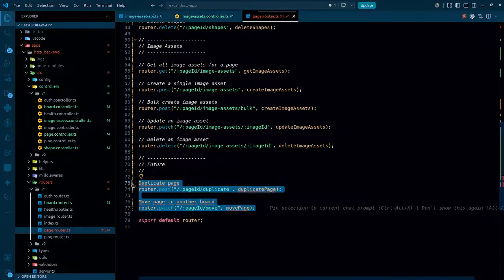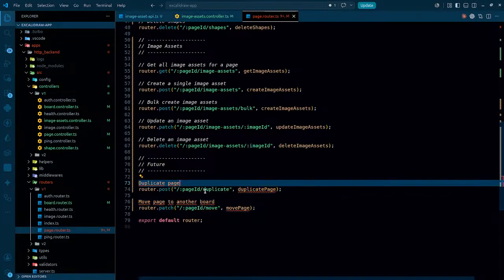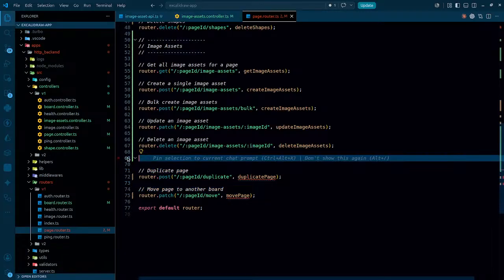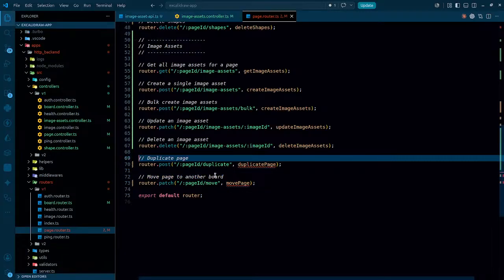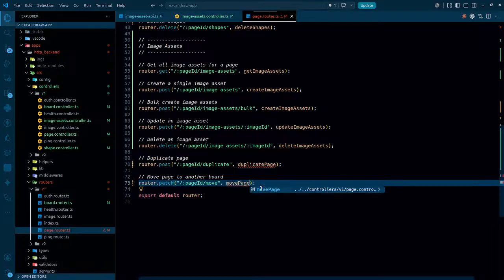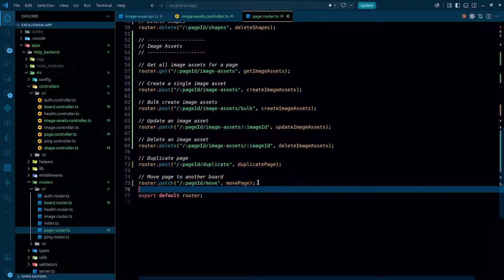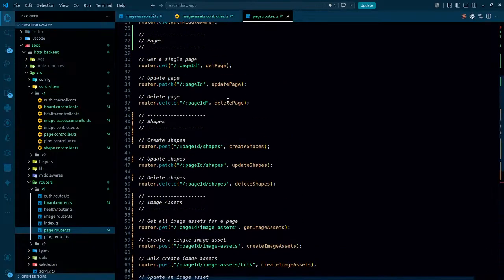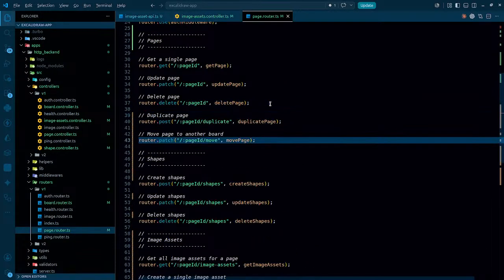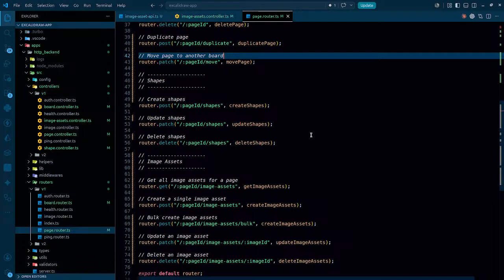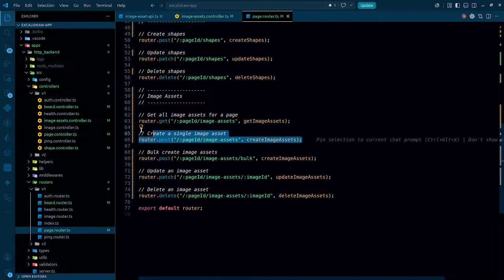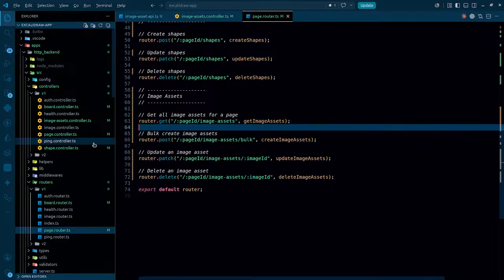Let me just uncomment this. They are actually gonna be part of the pages in it. Alright. And again, this thing we need to fix. So when it comes to fixing this, create single image assets. So I'm gonna be getting rid of this.